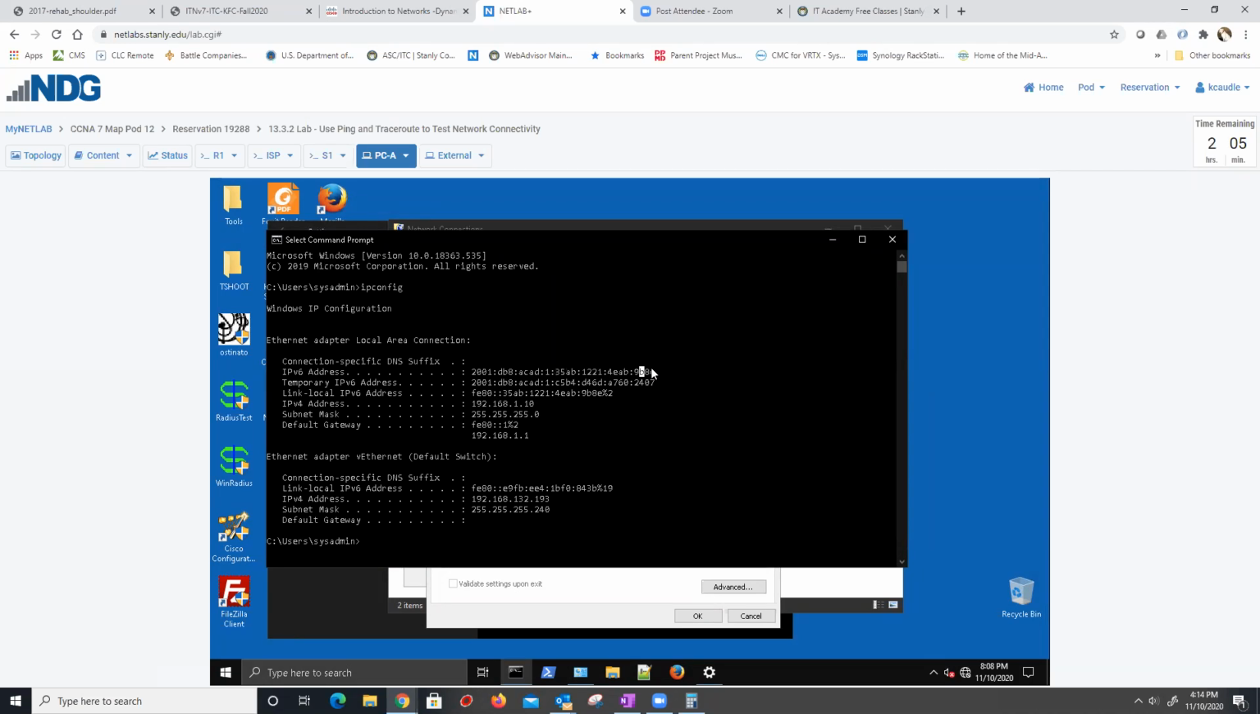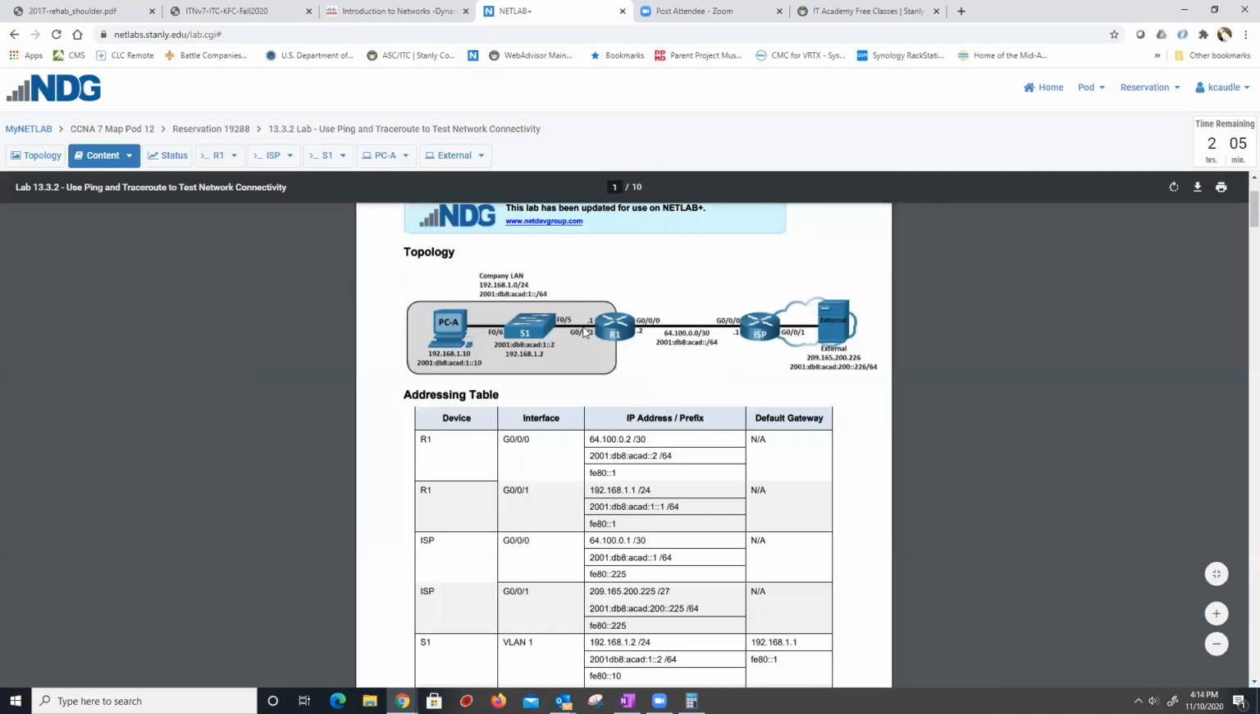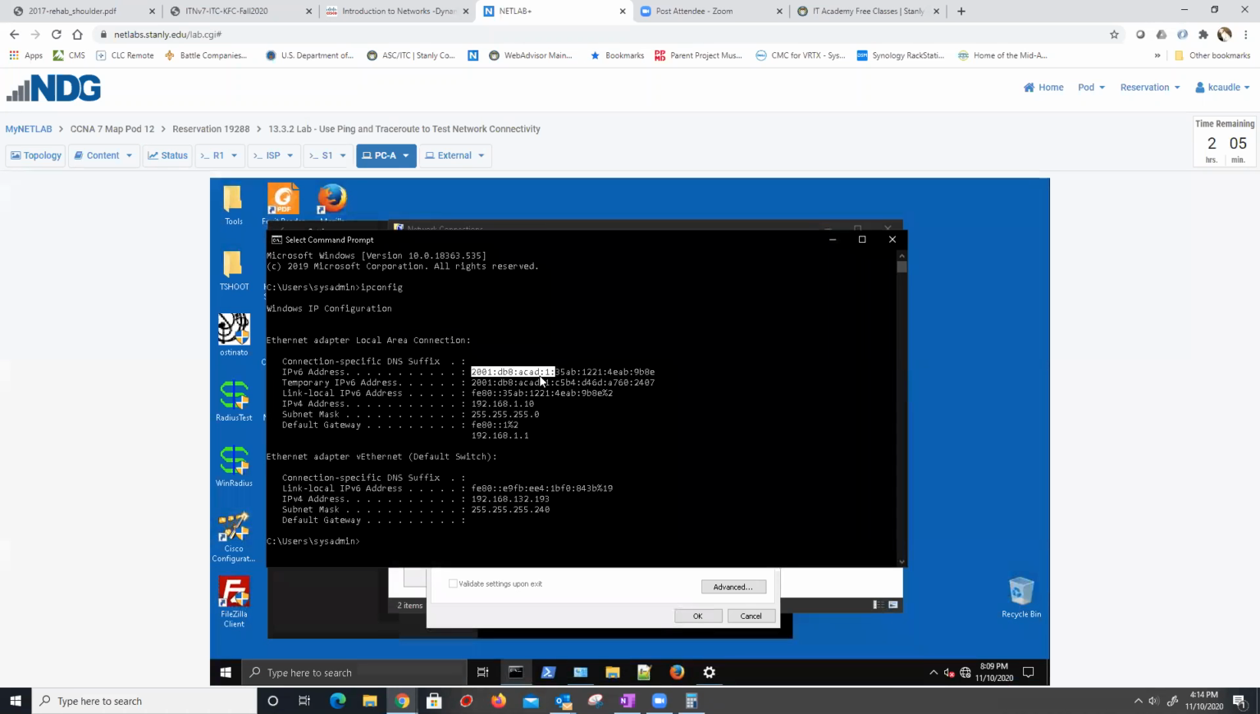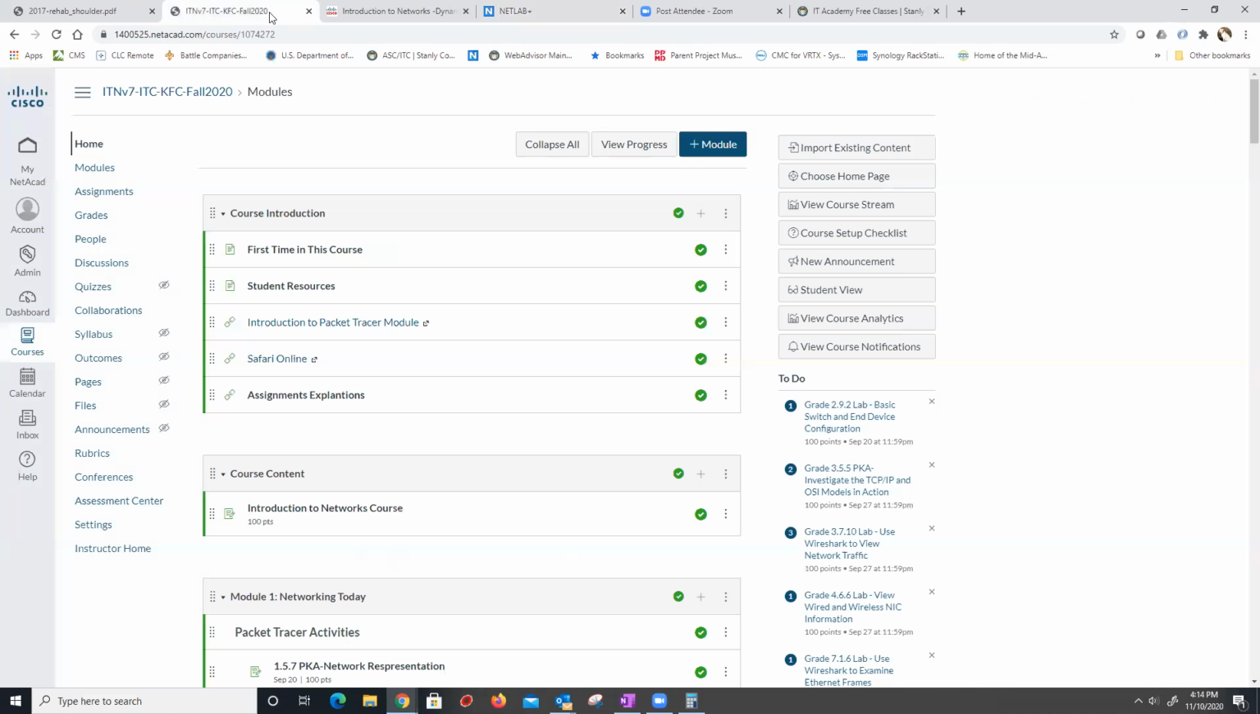So this is an example of SLAAC in action right here. It basically sent out a router solicitation. The router sent out a router advertisement and said, you are on this network right here. And it did that, by the way, by looking at its interface. It looked at the IPv6 address assigned to Gig 0/0/1, so that router solicitation came over, and it sent that information back to PCA, and PCA now has this interface ID and this prefix. So you just got an example of it in action.